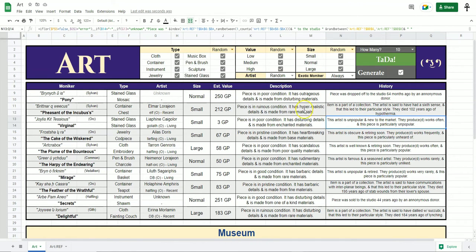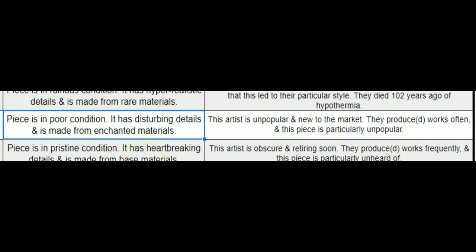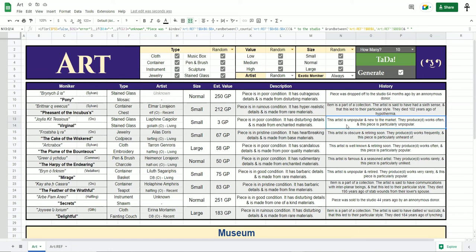So let's jump over here to the right and look at the description. This piece is in poor condition, it has disturbing details, and is made from enchanted materials. This artist is unpopular and new to the market. They produce works often, and this piece is particularly unpopular. Now, everything in these 2 is randomly generated. If you wanted to, you could pause my video now and take a look at all of the other results to get an idea of what things change and what things are randomized.